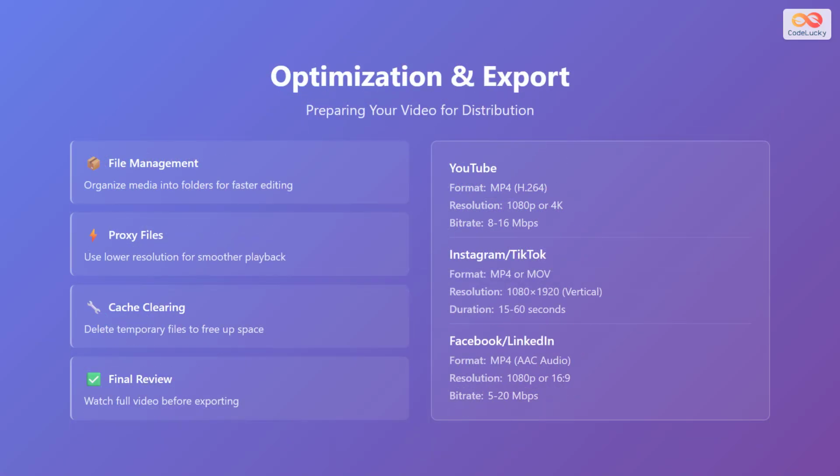Before exporting, optimize your workflow. Organize your media into folders for faster editing access. Use proxy files, which are lower resolution versions, for smoother playback during editing. Clear temporary cache files to free up storage space. Always watch your entire video before exporting to catch any issues.